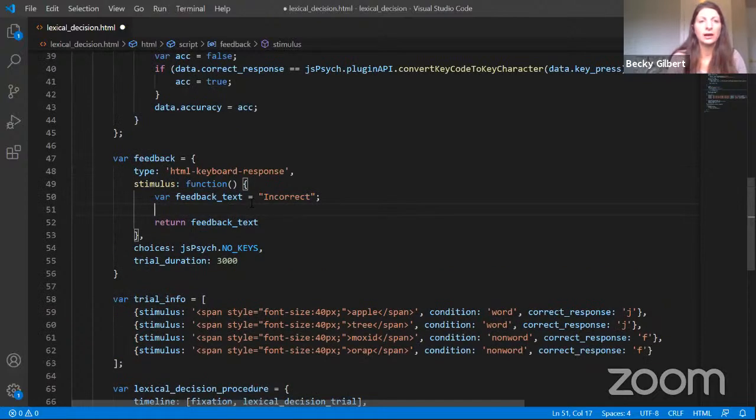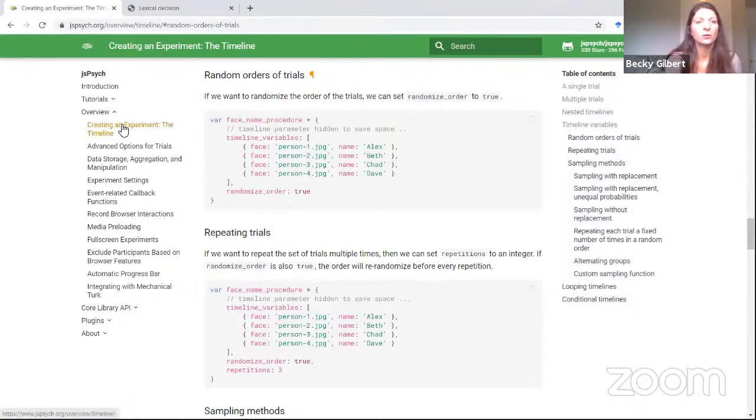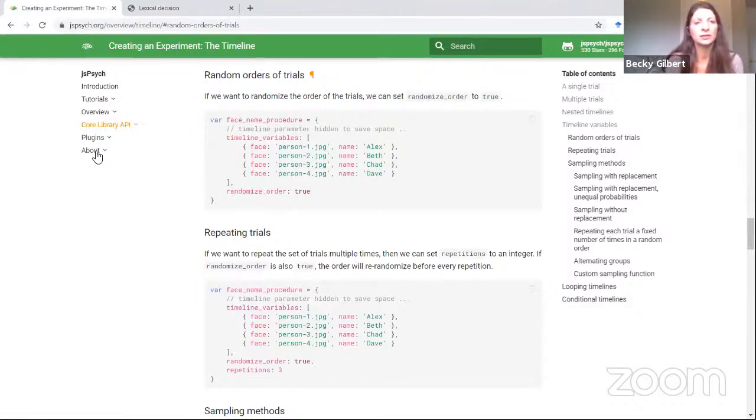So what we have to do now is go into the jsPsych data from the last trial and try to pull out this accuracy thing that we saved here. For this, I'm going to refer you to our documentation. This is inside the core library API. There's a section on working with the data, so we're going to go in here to jspsych.data.